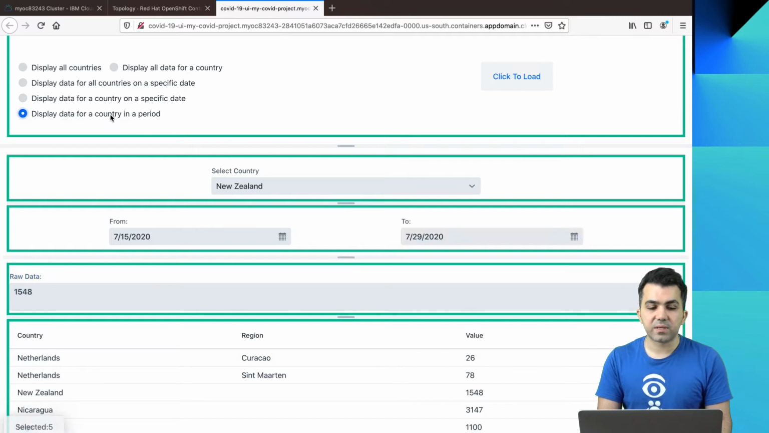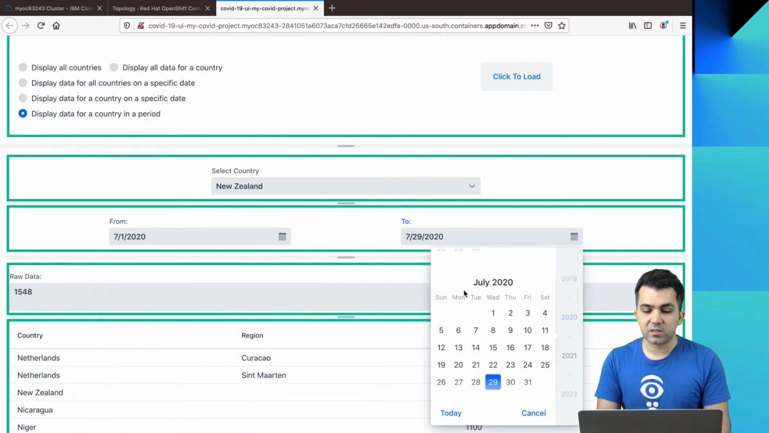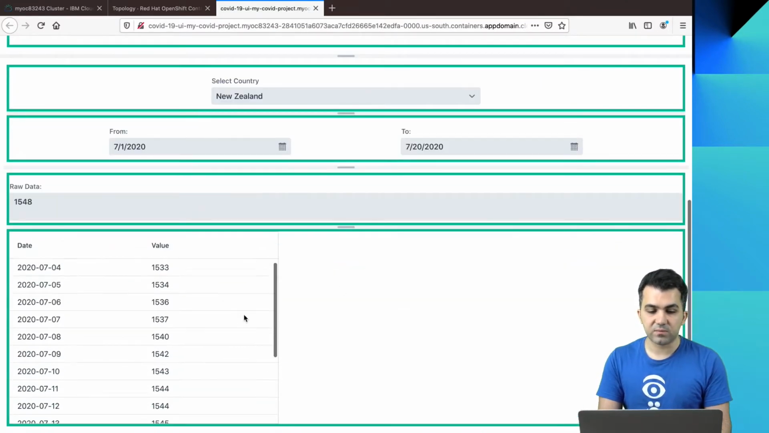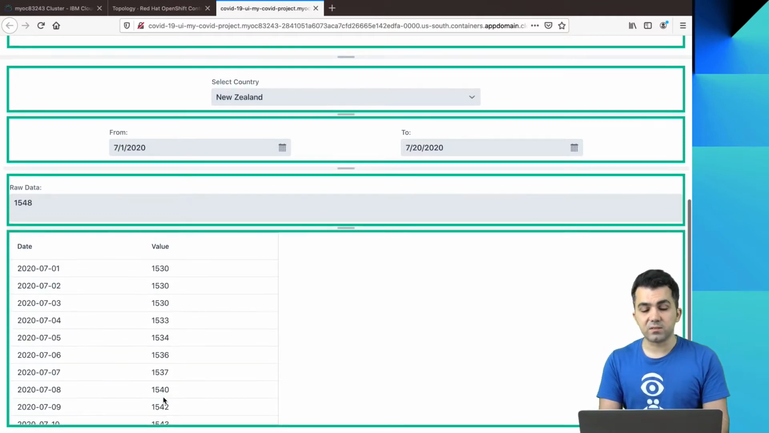And also displaying data for a country in a period, you can say from, let's say, the 1st of July until the 20th of July, show me all data for New Zealand. Then click, and you can see what's actually happening for the number of positive cases. So from the 1st of July, it was basically at 1,530, and then by the 19th it's 1,554. So that means the number of new positive cases is actually quite low.